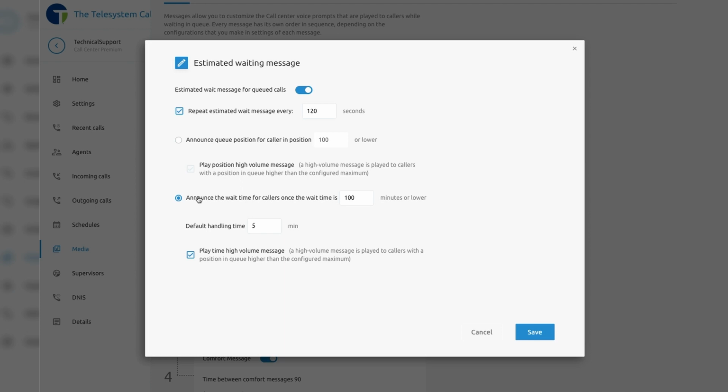Finally, choose if you want to play a high volume message to callers. This will play to callers above the set threshold, advising them there is a high volume of calls.